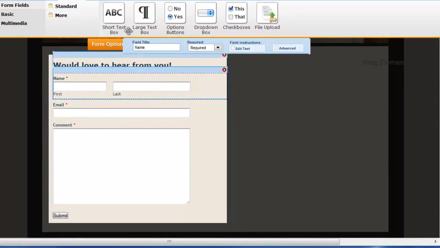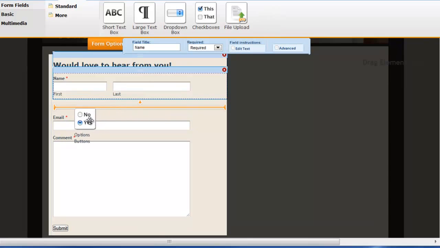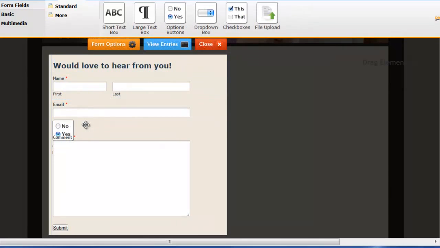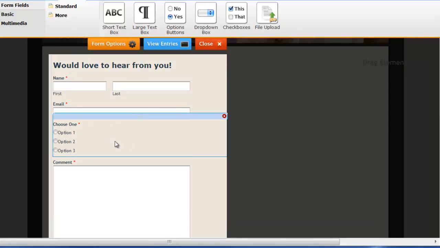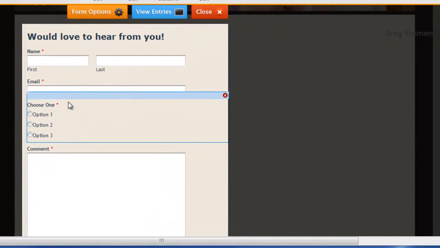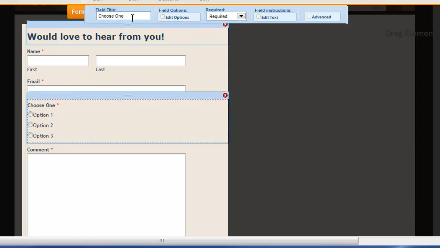Let's go ahead and add a question here. I'm going to add this option buttons element. And I'm going to put this right beneath the email box, and it's loaded. I'm going to go ahead and click the element. I'm going to change the field text to say, would you like us to respond to your message?